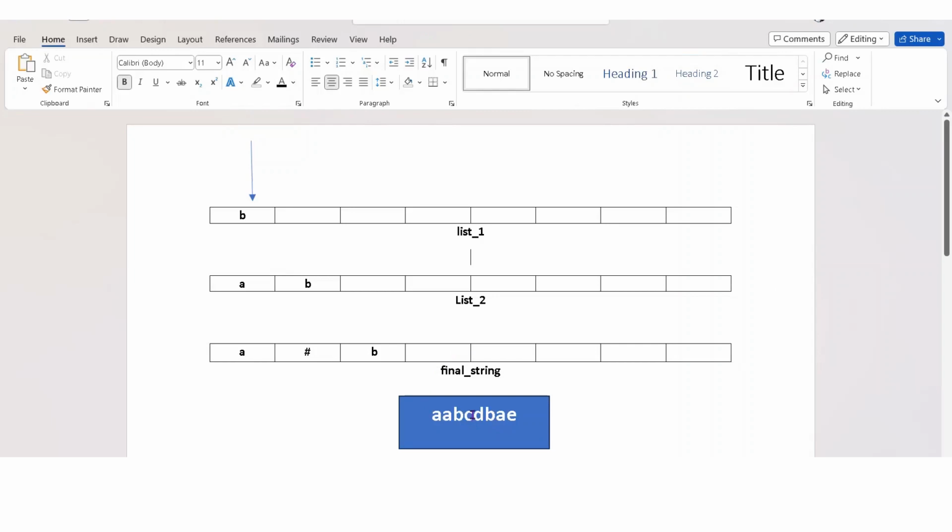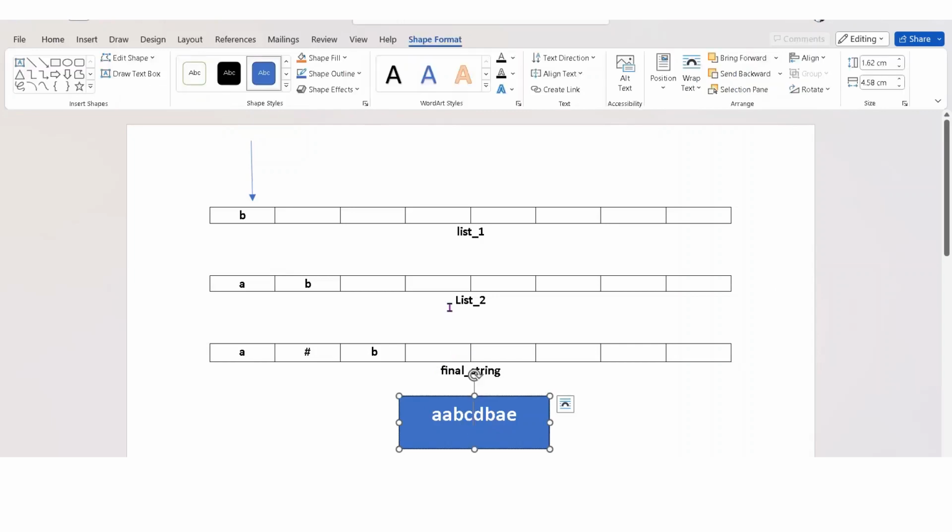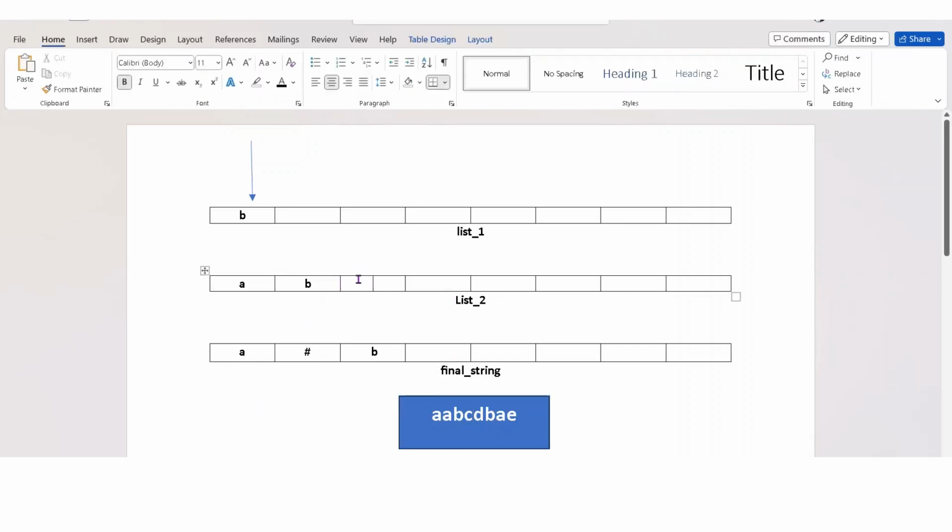Now C. Is C present in list 2? No, C isn't present. So we will be appending C here. We will be appending C here. Okay. Now we won't be appending C here because this points to B, right? So we will be appending a B.